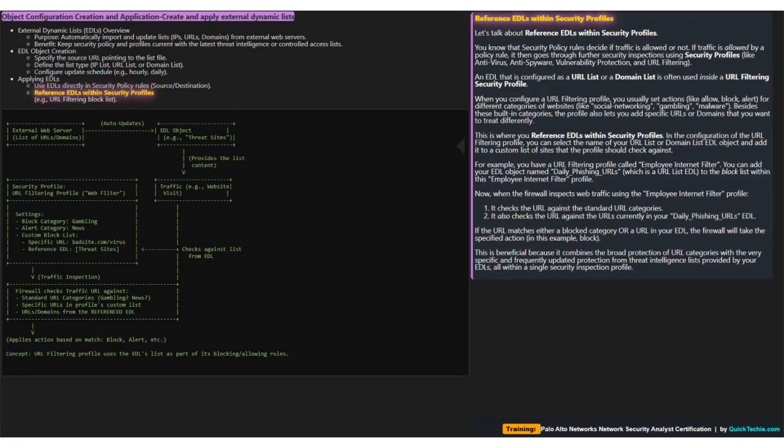Reference EDLs within security profiles. Let's talk about referencing EDLs within security profiles. You know that security policy rules decide if traffic is allowed or not. If traffic is allowed by a policy rule, it then goes through further security inspections using security profiles, like antivirus, anti-spyware, vulnerability protection, and URL filtering.